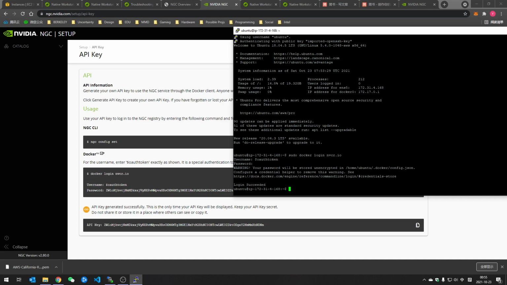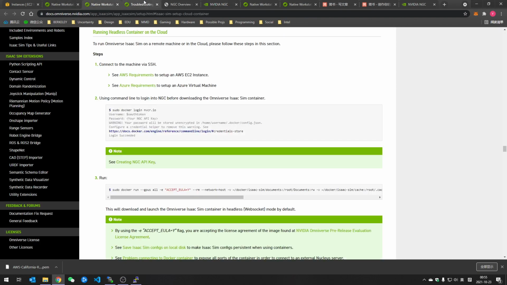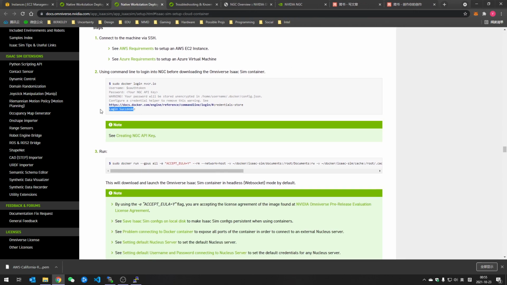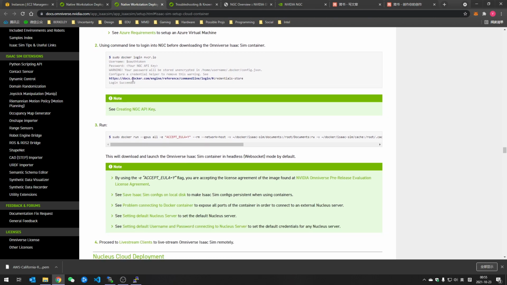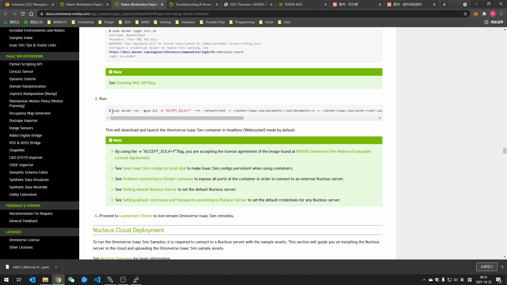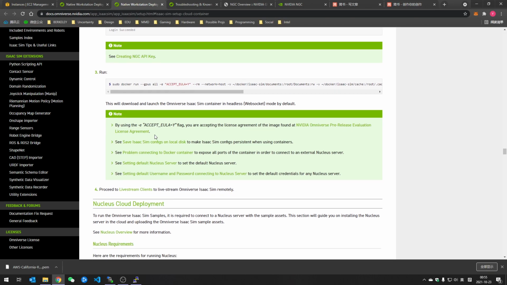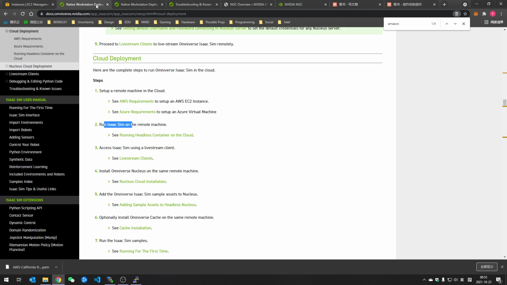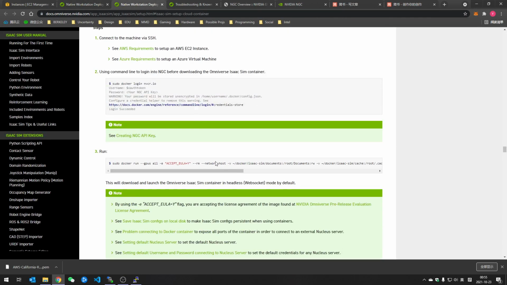Good. Warning. Yeah, login succeeded. This is what we want. Okay, now login succeeded. Finish step 2. Step 3. We are going to run this thing. But actually, no. I remember there's another part we should do. Yeah, so okay, well the document order is pretty bad.